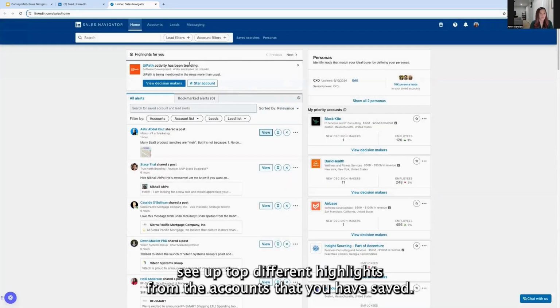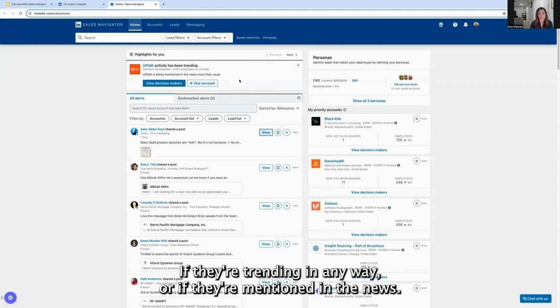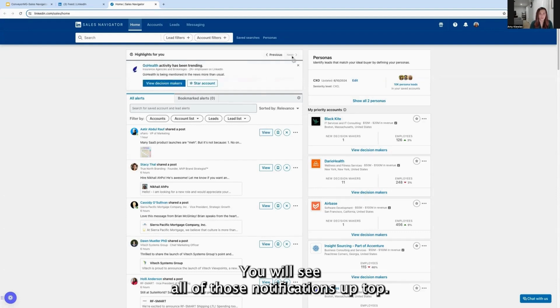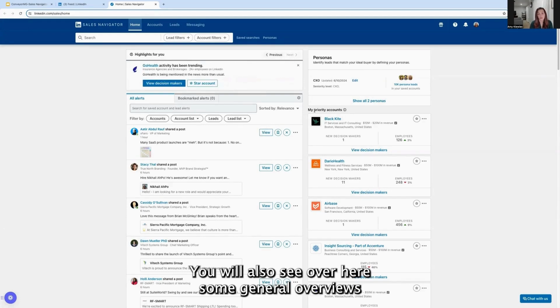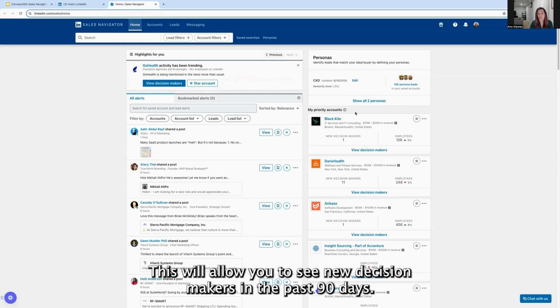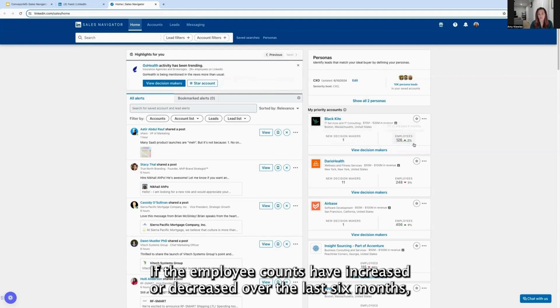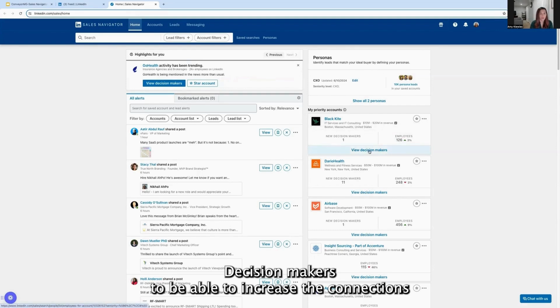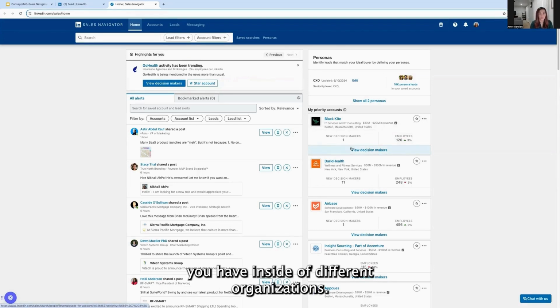You will also see up top different highlights from the accounts that you have saved. If they're trending in any way or if they're mentioned in the news, you will see all of those notifications up top. You will also see over here some general overviews of priority accounts that you have tagged. This will allow you to see new decision makers in the past 90 days, if the employee counts have increased or decreased over the last 6 months, and it also gives you an option to click this view decision makers to be able to increase the connections you have inside of different organizations.